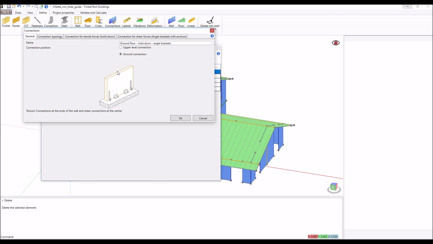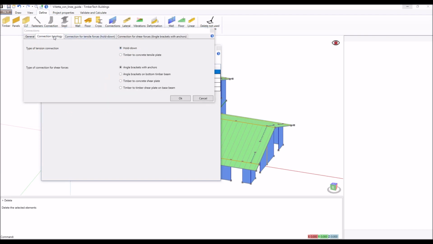The first information that is required when defining a connection is its position. Specifically, the connections are divided into two groups: ground connections and upper-level connections. In the next tab you can define the types of connections to use. There are two main types of connections in the software: connections for tensile forces, that constrain the rocking mechanism of the wall, and connections for shear forces that instead constrain the rigid translation of the wall.